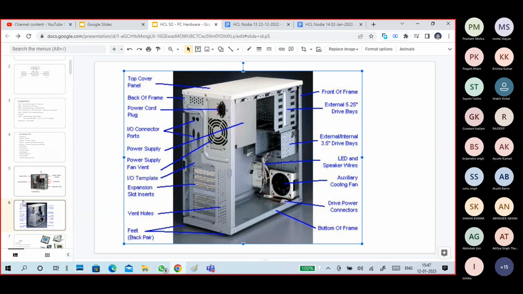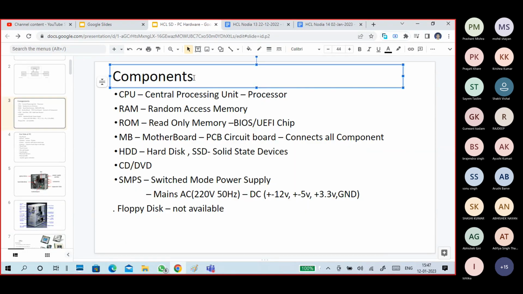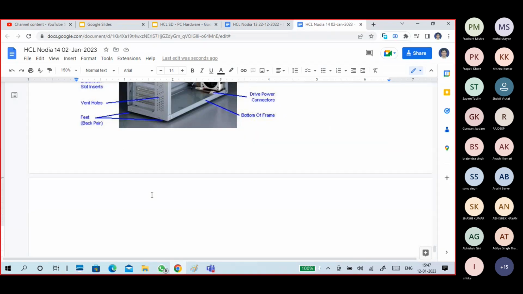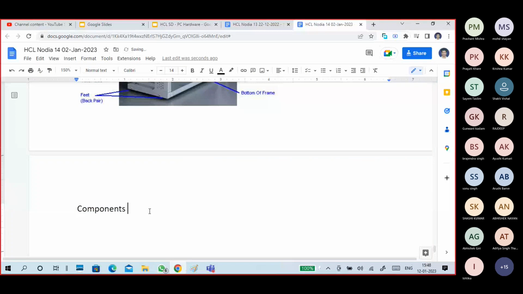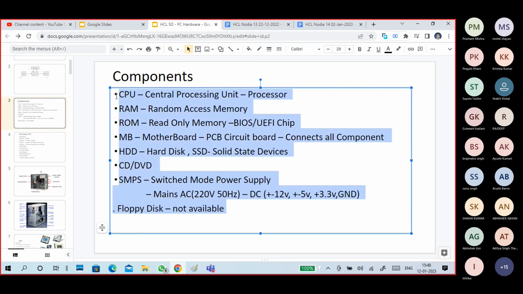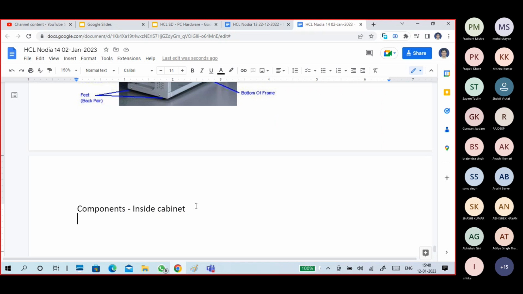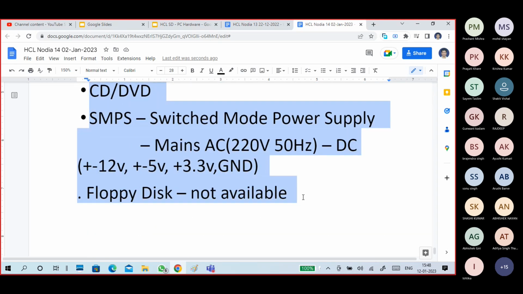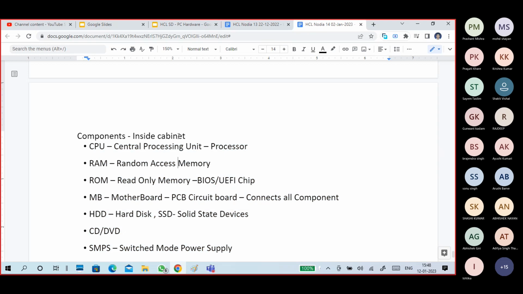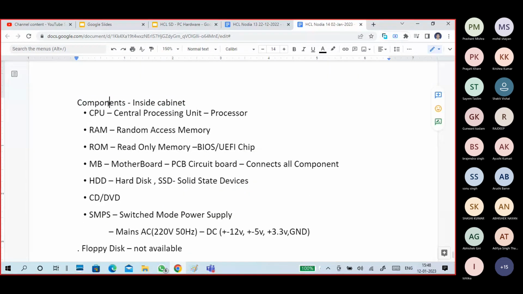What are the components inside this cabinet? Inside the cabinet, what components are there? The components are PC devices.